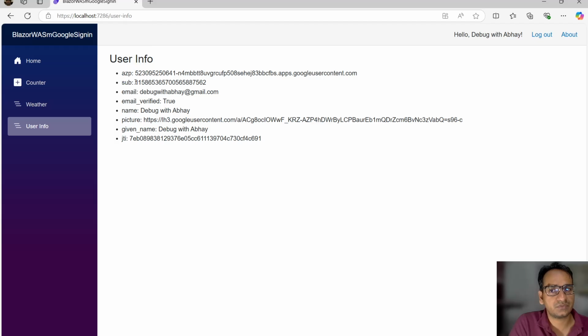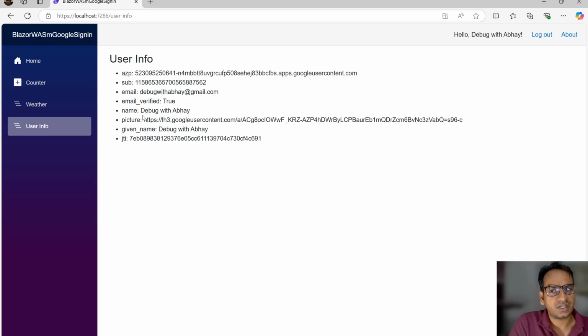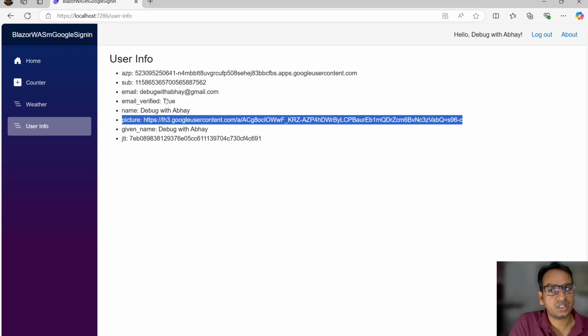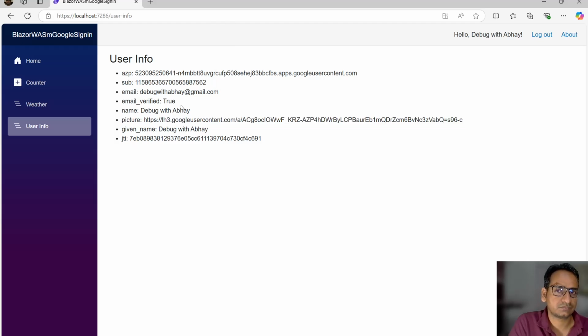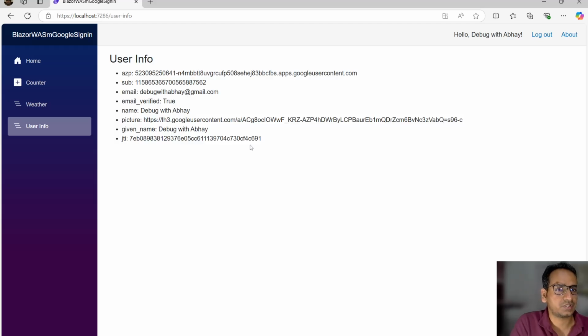We have AZP, subject, which is the unique Google ID, email, name, picture, given name, JTI, and all these stuff. We will be interested in name, email, we might show the picture as well, and then the subject. All right. So this is how you can access the user's information, the currently logged in user's information, and this is how we can implement sign in with Google in a Blazor standalone WebAssembly.